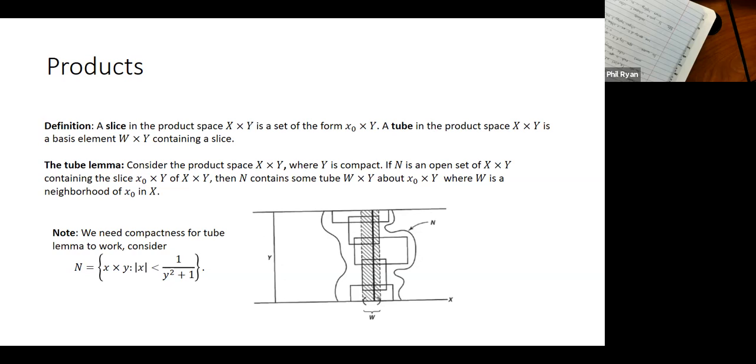Remember the basis elements in the product topology are of the form U cross V, where U is open in X and V is open in Y. So W cross Y, well Y is the whole of that space, so W is just a neighborhood in X. And here is an example of a tube. This black thing here is an example of a slice, and here's a neighborhood W down here, and W cross Y is an example of a tube. So you can see why they call it a tube.